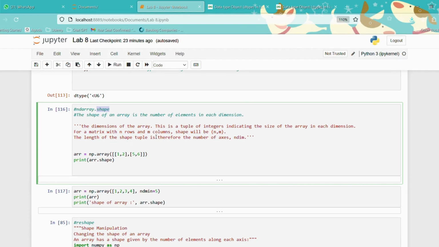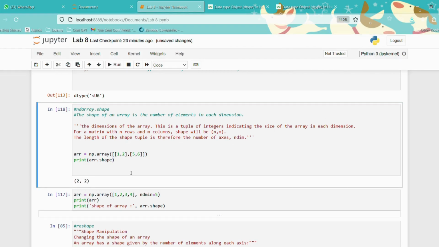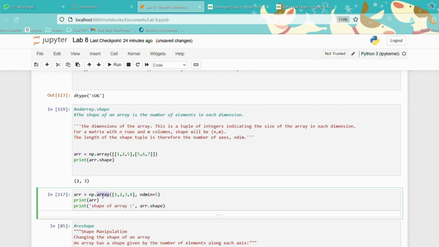So for a matrix with n rows and m columns, shape will be n into m. Let's take the example of this array. The shape attribute will return a tuple indicating the size. If I execute it, it is a 2 by 2 array. Now if I add a few elements, then the size is changed. So this is how you have to use the shape function.